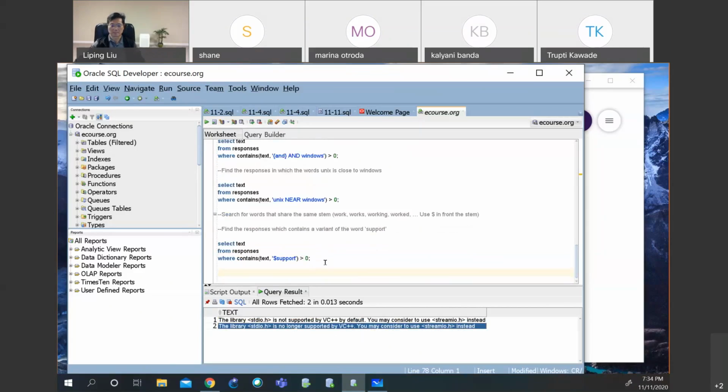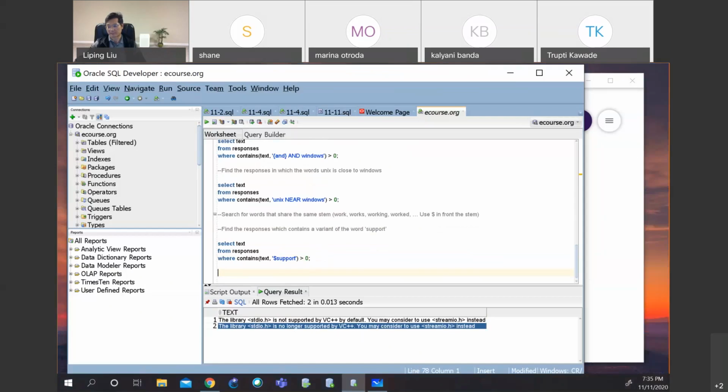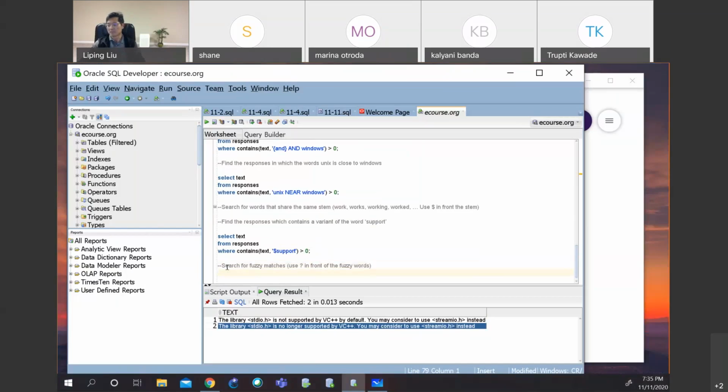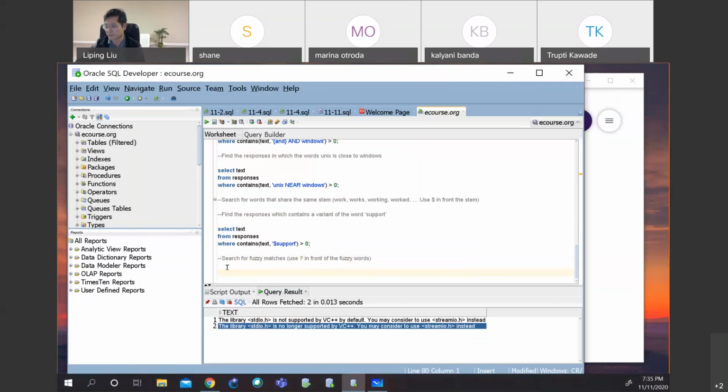Okay, pretty simple, right? Pretty easy. Now, what if sometimes I may not spell a word correctly? That would be something called a fuzzy search. So let's do that. That is very common in Google, right? You're searching for a word and you misspell it, and then Google will come back and ask, do you mean this or that? That is actually a fuzzy search.